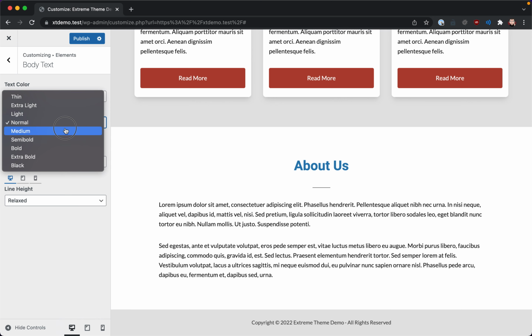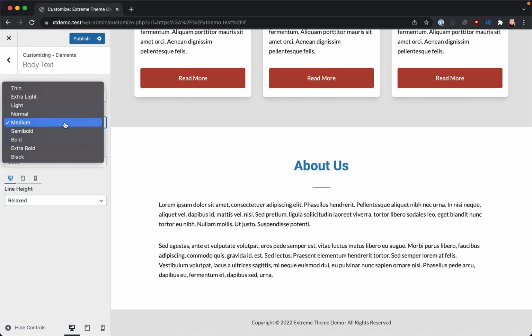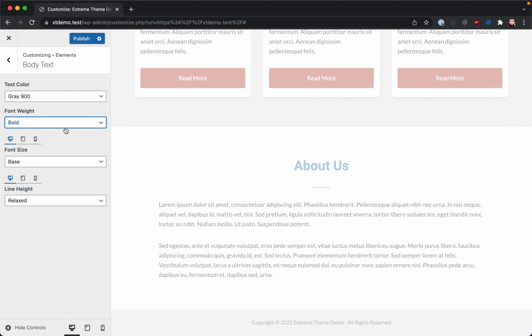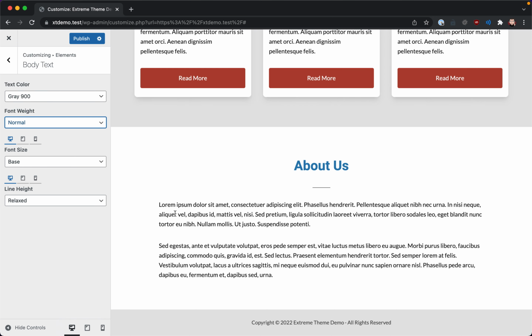If the font is too thin for you, you might adjust it a little bit. Since on Google Fonts we only selected the weights for normal and bold, these would be our only options that would actually do anything. But you can see here, if I choose bold, it would bolden out the text. Go back to normal, it would normalize the text.